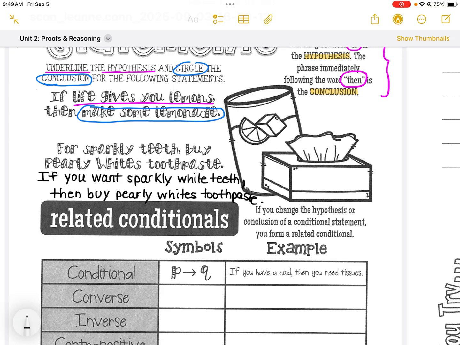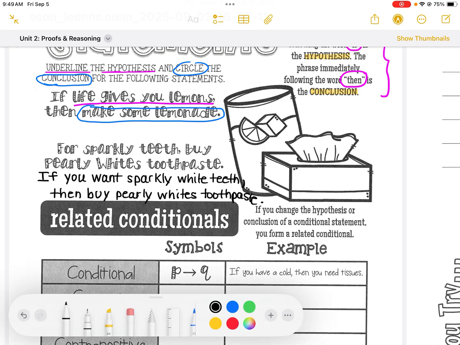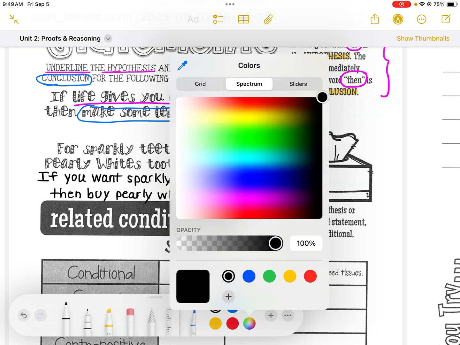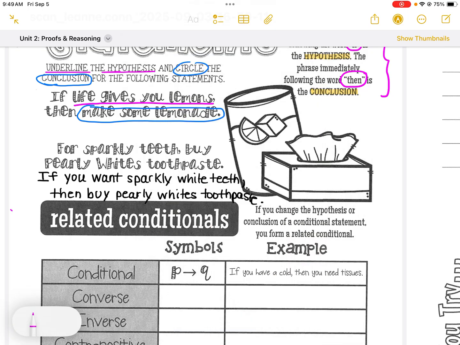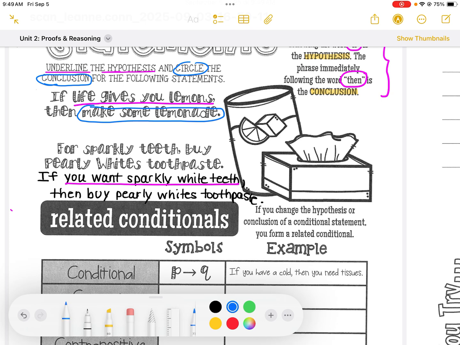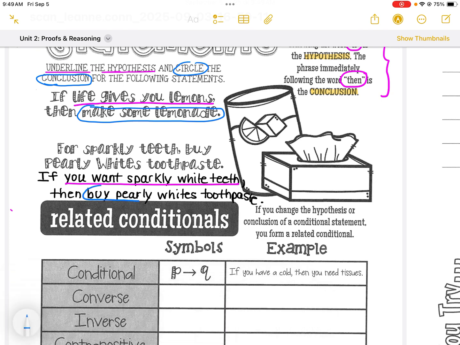Okay. So now let's go back and underline our hypothesis: you want sparkly white teeth. And then circle our conclusion: buy Pearly White's toothpaste. Okay, so that's what that will look like.